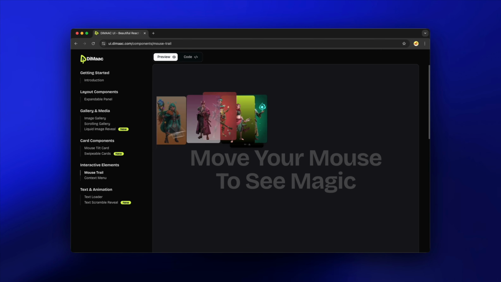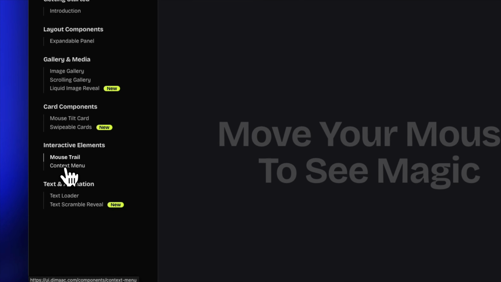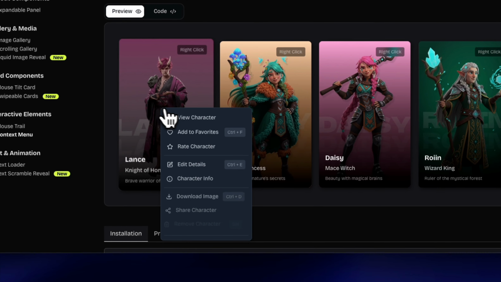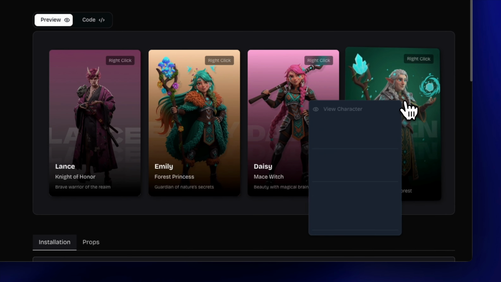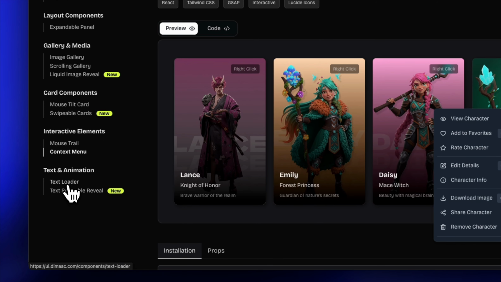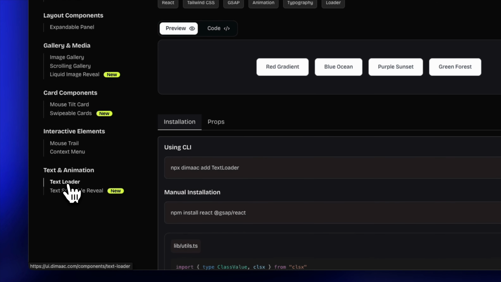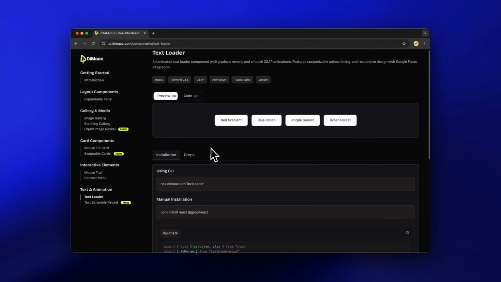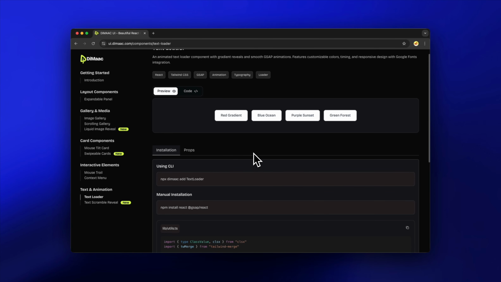So this is the mouse trail. And then we also have context menu, wherein when you right click, we got this custom menu, which you can customize for your project. We have text loader. This is more like a text preloader instead of just loader, I think I should have changed the name. I think you might have seen in many websites wherein there's this huge text that basically shows up, and then once it's done loading, it just goes away. So this is something like that.